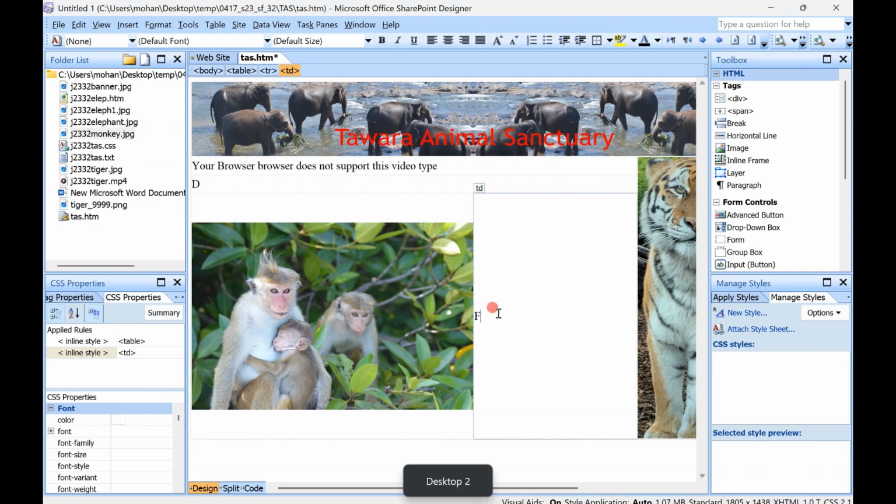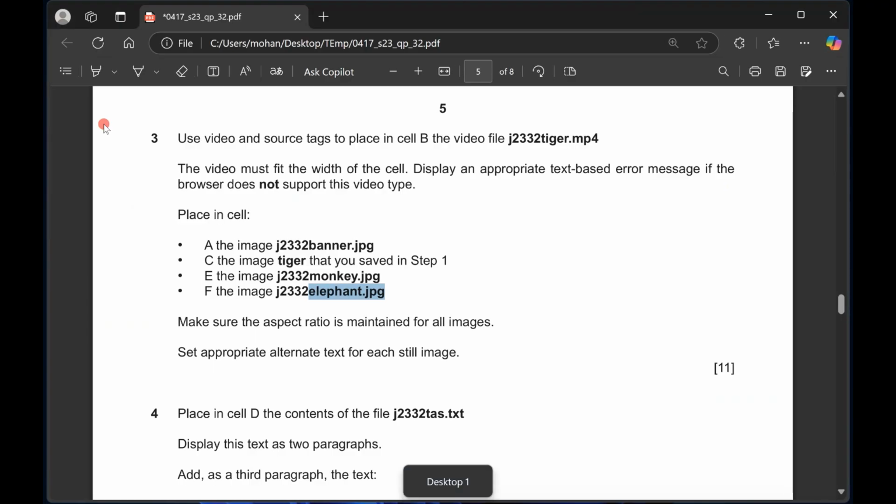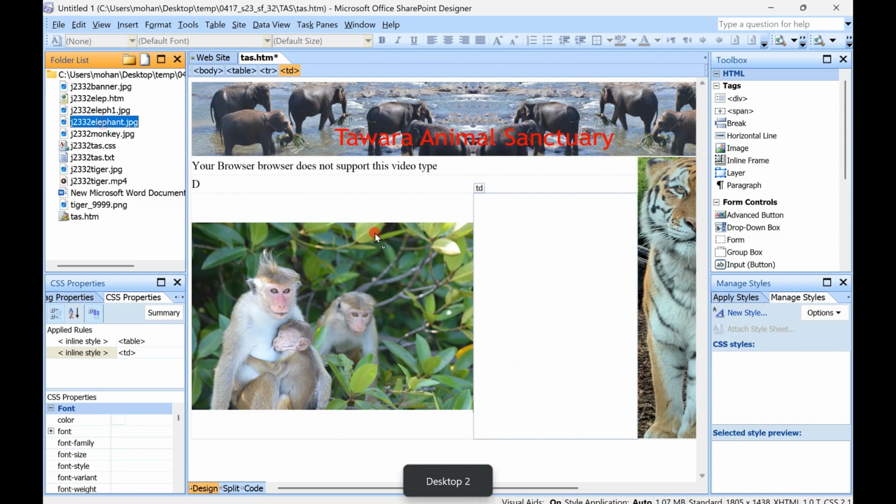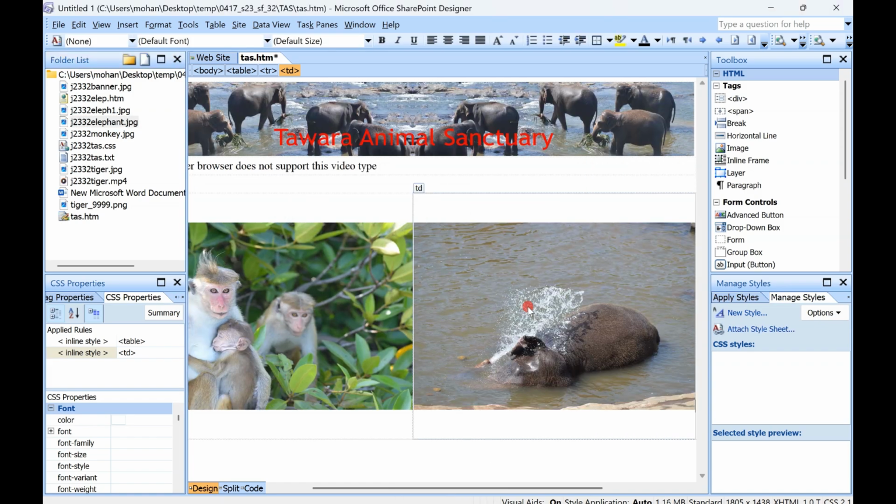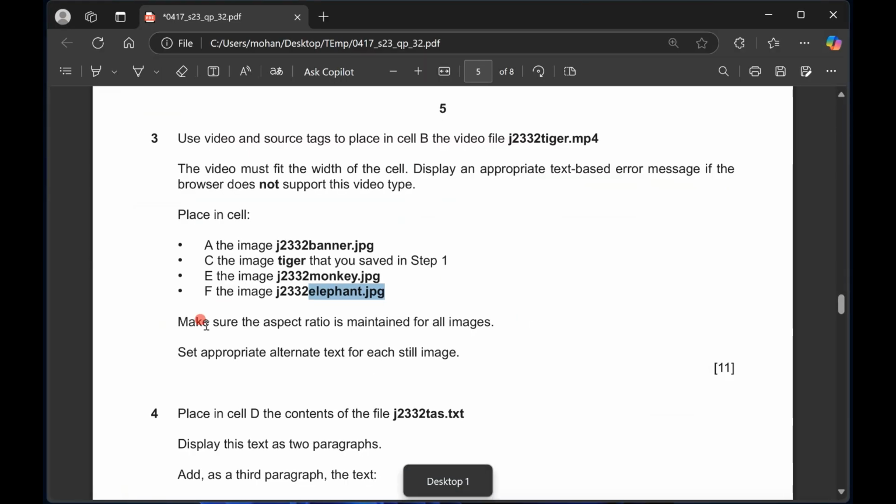And in F, elephant. And this is F. And where is the elephant? This is the elephant image. Elephant all or elephant one? It should be elephant, yes. So this one is elephant. And here we go. And make sure that aspect ratio is maintained for all images.